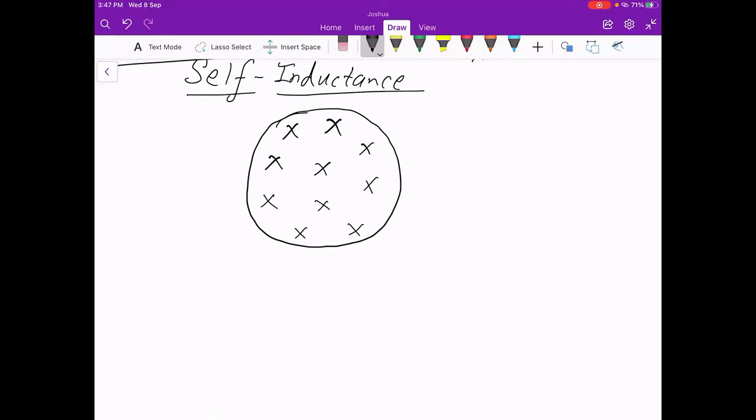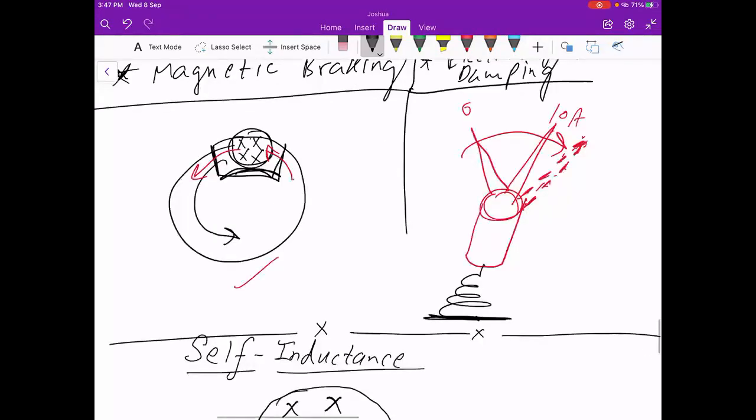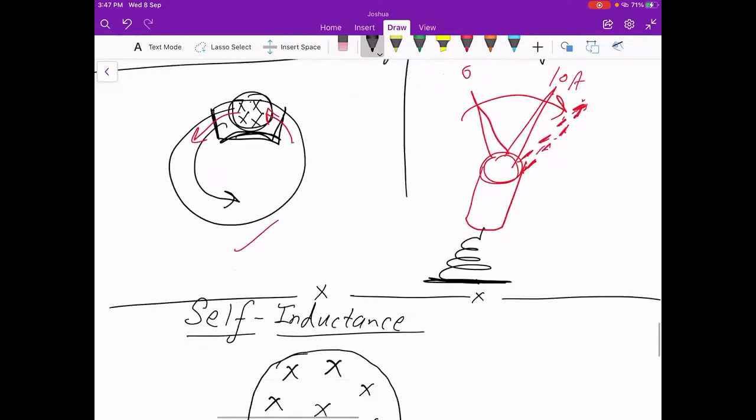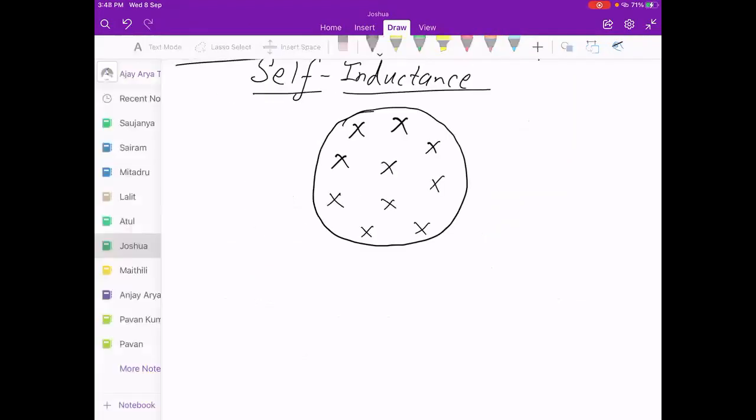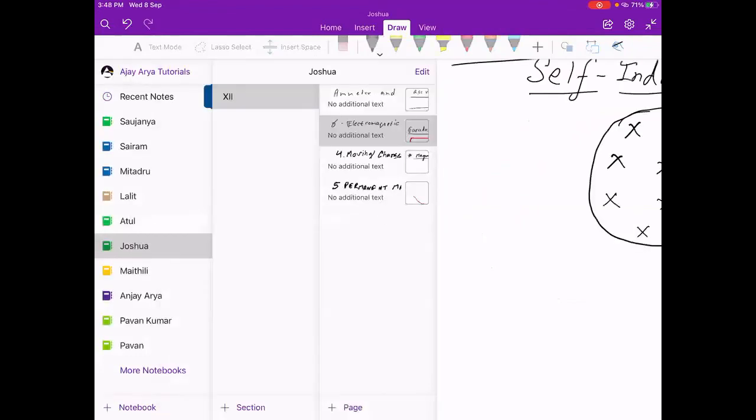15 more minutes, I'll try my best. Will that be okay, Joshua? I hope you will not mind. Yes, sir. No problem. My friend, so what I'm trying to say is your exam. When is your exam? Let's talk about that. I don't want to teach, but at least tell me when is your exam? On 3rd October.